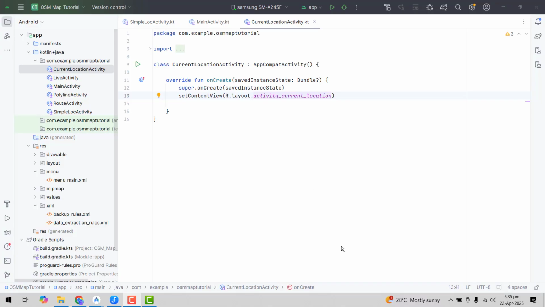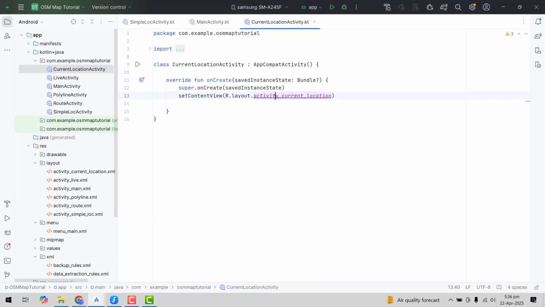Bismillahirrahmanirrahim. Welcome back to part 6 of this video series. In this video we are going to work on the current location activity class. So let's get started. As you can see, we have this current location activity class here, and here we have the layout, activity current layout.